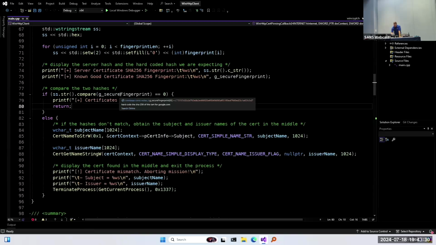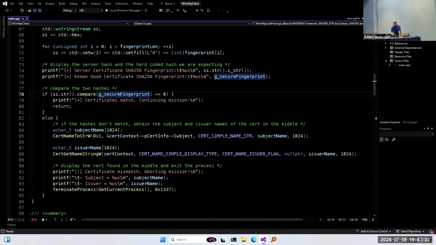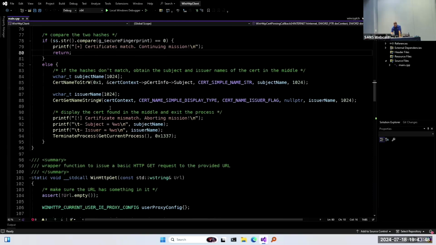And then we compare that with our hard-coded hash. The hard-coded hash is what we expect to see. That's what we want to see, to let us know that we have a direct line of communication with our C2 infrastructure. So if that does not match, then we come down here and we jump into the code for the else.